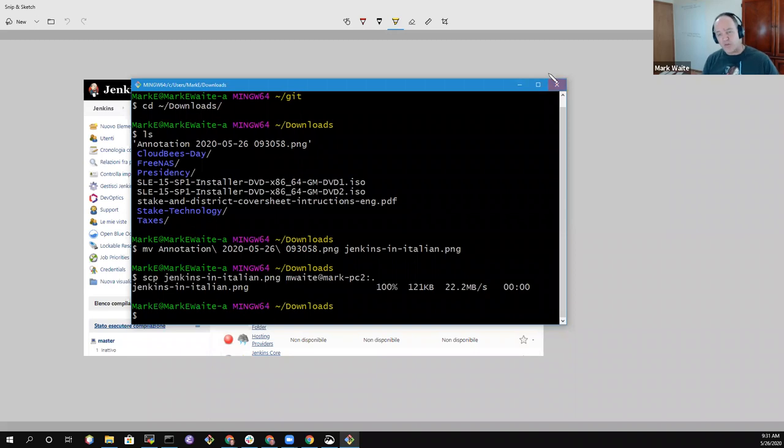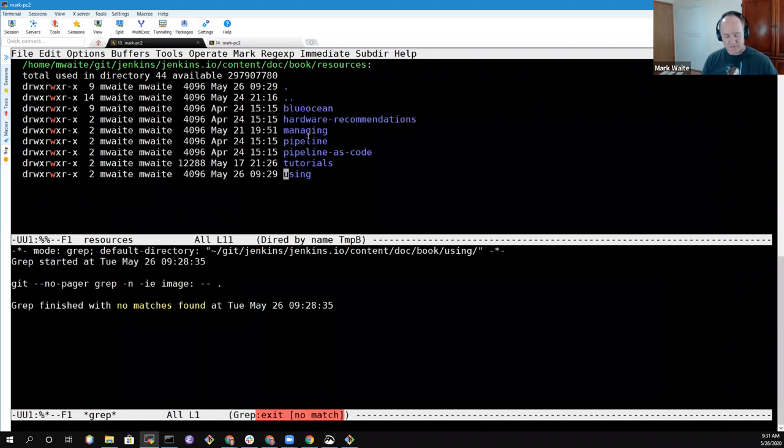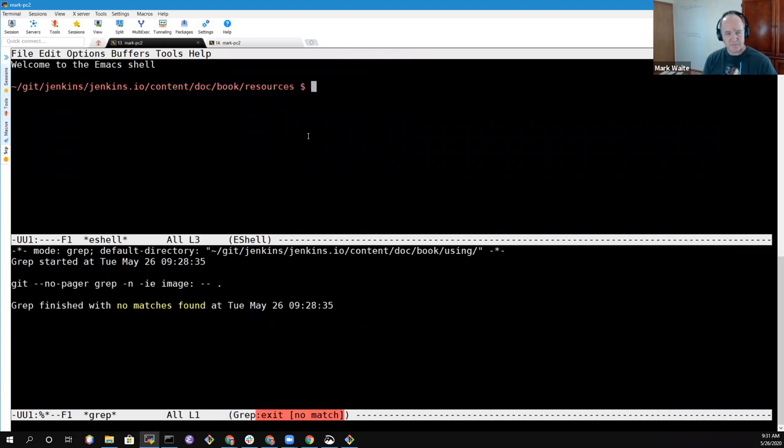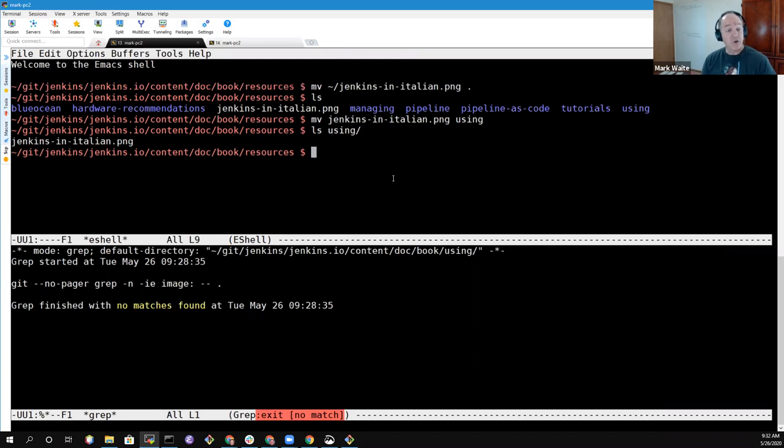Okay, so it's now over on my Linux computer. And okay, so there's the file. Let's see. Oh no, I want it one level further down. So it needs to go here into using. And so in using, I've got Jenkins in Italian.png.